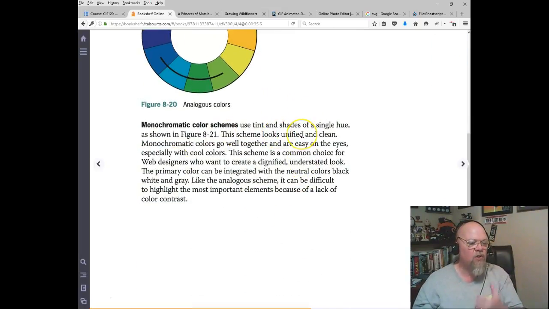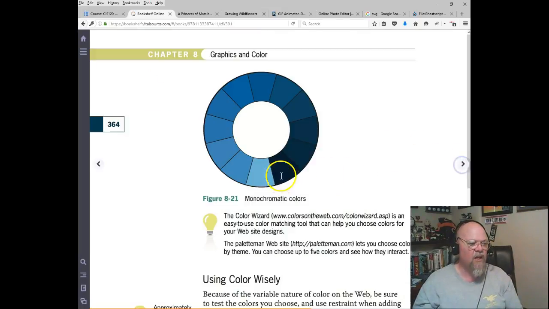Monochromatic color schemes are basically when we use tints and shading of our colors. That basically makes a website look nice. So these are monochromatic colors for the color blue. We go from a blue all the way down to a really dark blue.